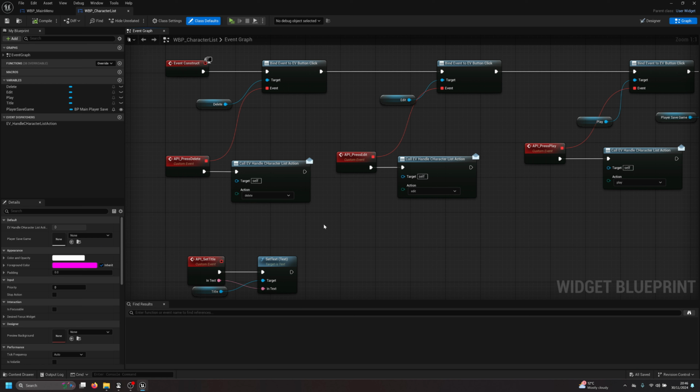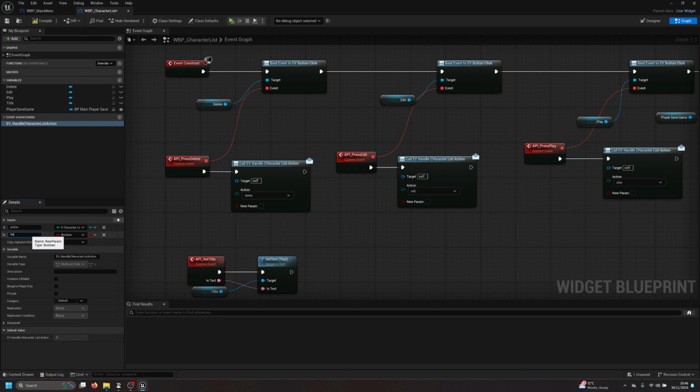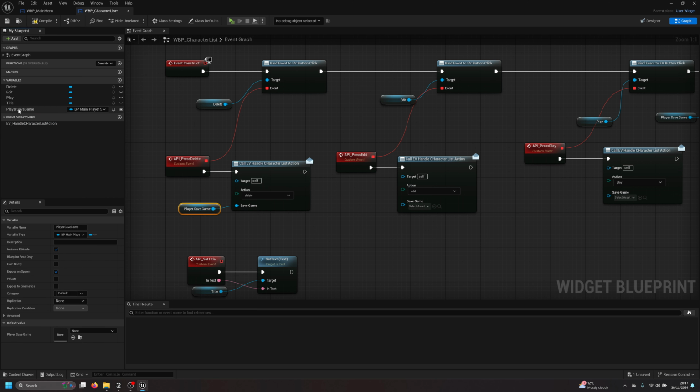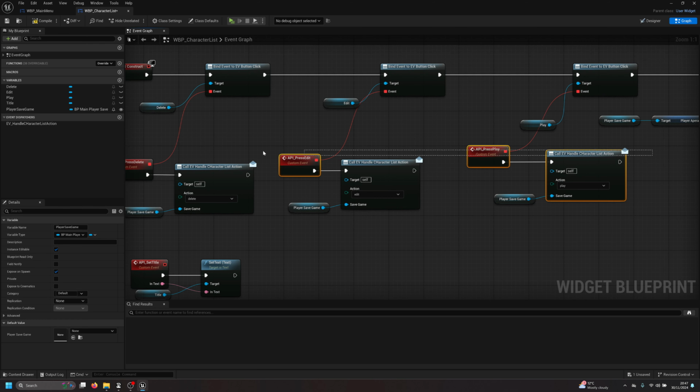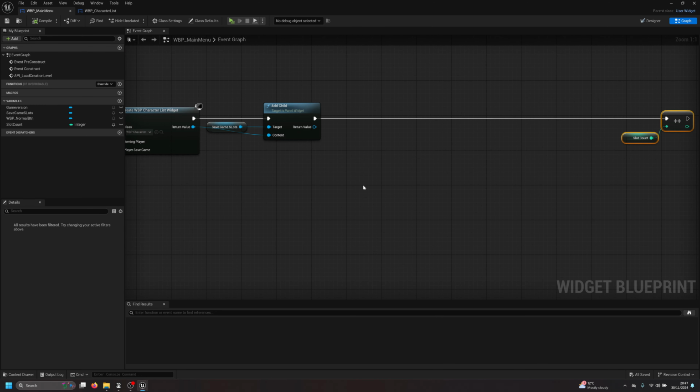So I could do the delete here, but I feel like this is not the right place to do it. The only thing we need to adapt here on this event character list action is that we need a new parameter, and it's going to be the save game. And this one is going to be PP main player save. Compile this and save. We're going to drag this one right here, drag this one right there, and drag this one right here. So we have delete, we have edit, and we have play. Now I can align everything, and I can compile and save here. Now we can create those events.